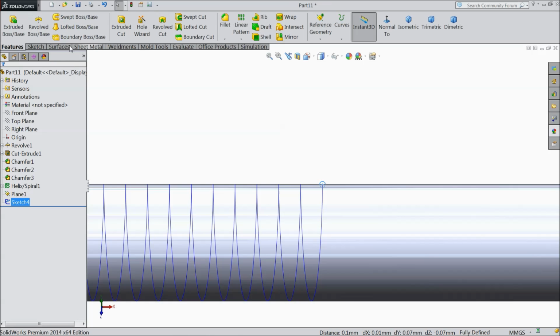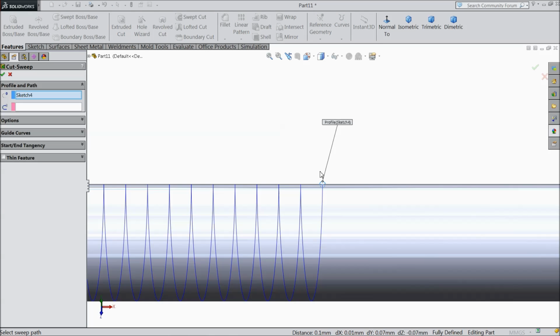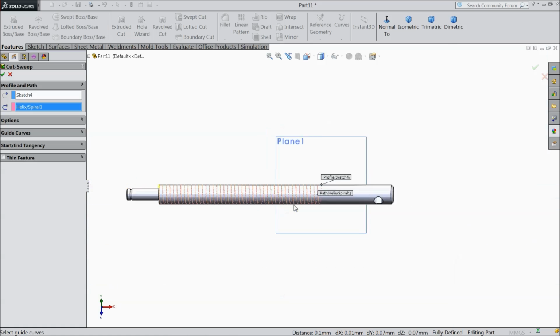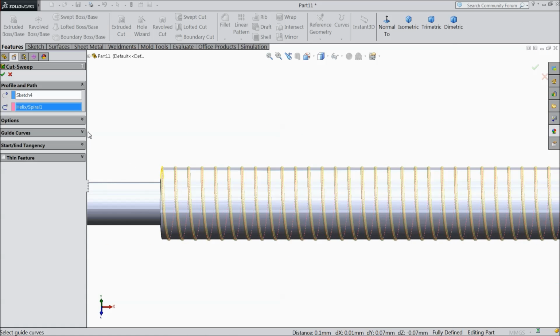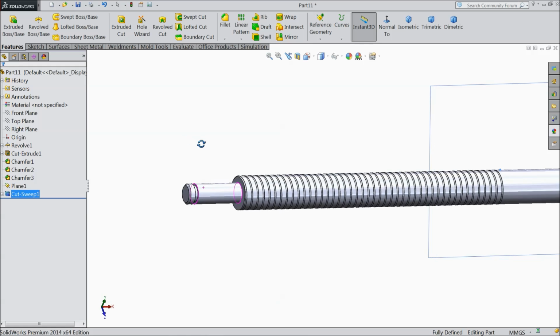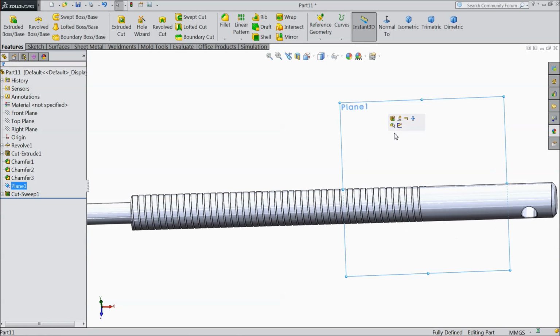Now let's select swept cut. The profile selected, just select this path. See, it is calculated and it's going to cut. Okay. Now this finish. Now just hide this plane.